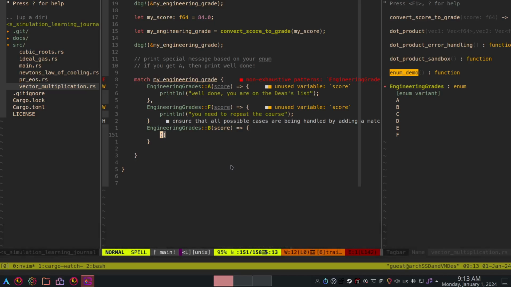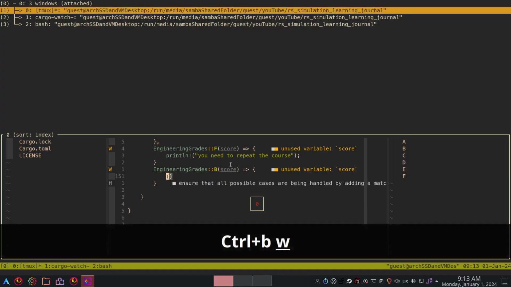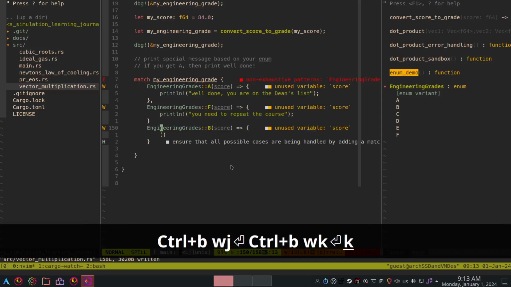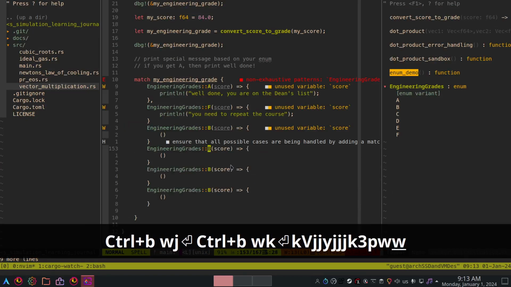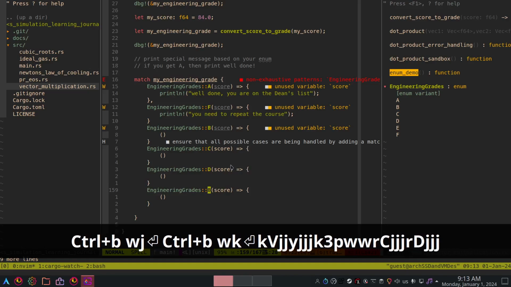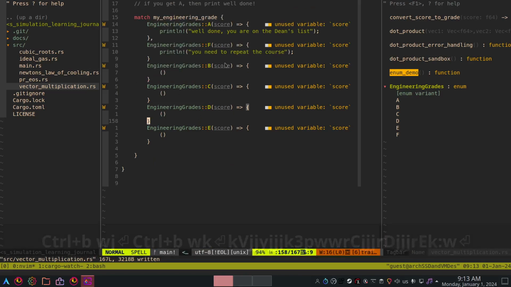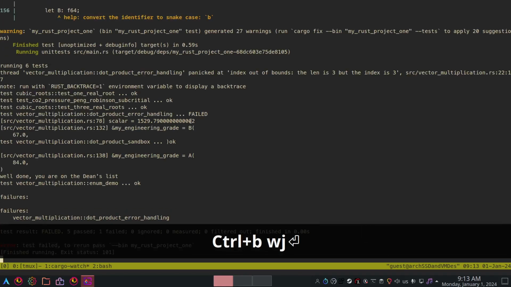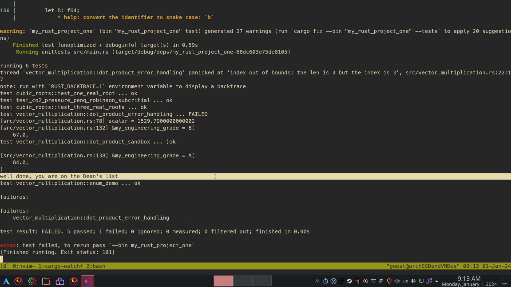I'm literally doing nothing. I'm going to save this, and then it says you still need to handle all the other cases, C, D, and E. So I'm going to paste this 3 times. I'm going to replace this with C, replace this with D, replace this with E. And now this thing should work. And since I got an A, I see this thing called well done, you're on the dean's list.